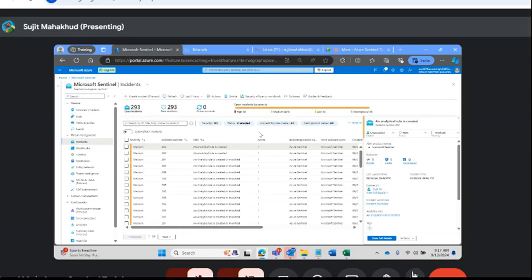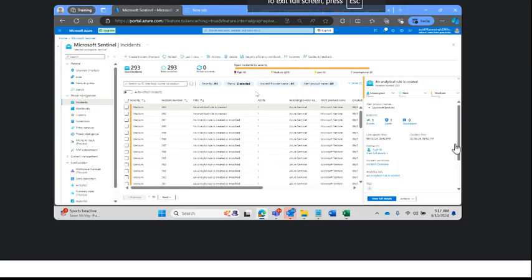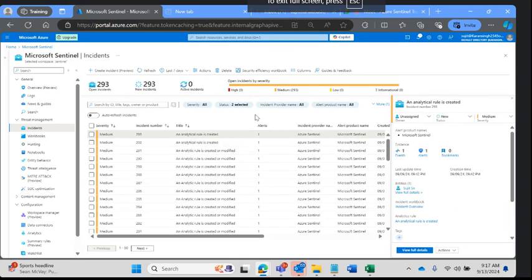Looking at the logs, I will write it as an observation. Then I will write what are the recommended steps that you need to take. Either you can go and ask the user for a business justification, what was the need for the password change or anything, whether he has done it or not.